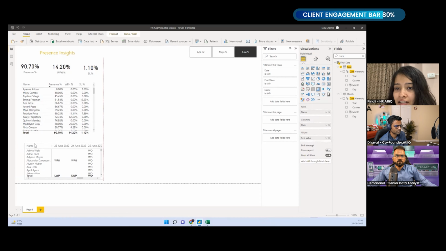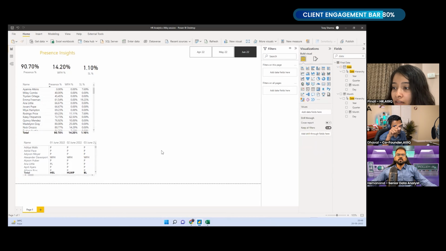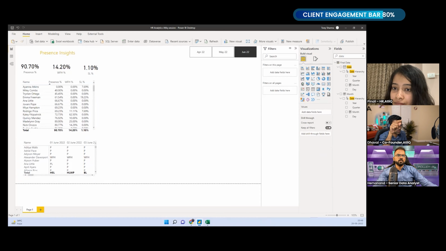I think this is perfectly fine for now. Okay. I would definitely like to see the trend, because I spotted the trend by looking at individual months, that work from home is kind of going up, but I have to individually spot it. Can you draw some visual, some line chart, something that can show me the trend?